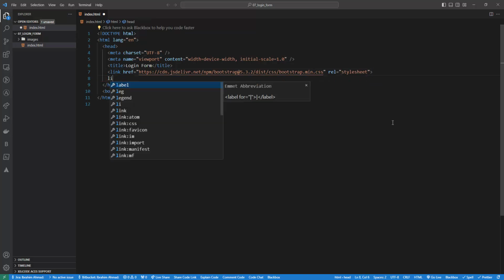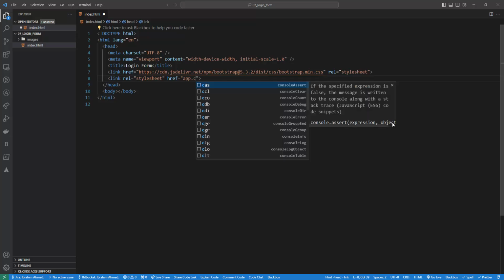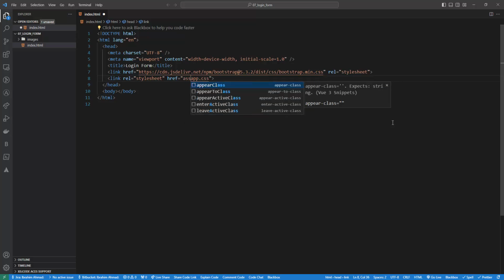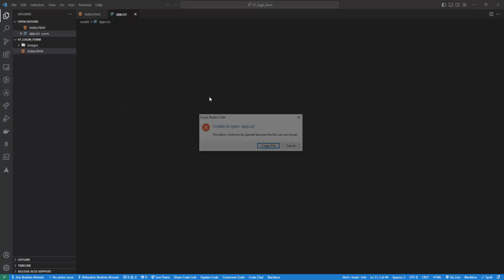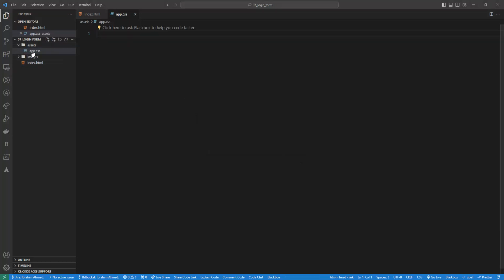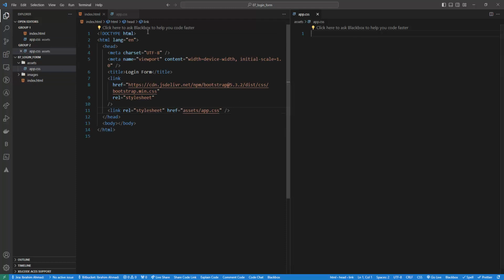And now I need to link one more thing here. I need to link my own CSS, which is going to be app.css. Or what I can do, assets slash app.css. So I'm going to save that. Let me open this here. It's going to create the folder and the file for me. Can you see assets, and inside that I have the app.css. So I'm going to split up here so I can write the markup and the CSS both at the same time. Now I'm going to move the images into the assets so we can utilize them. And there is one last thing that we need.